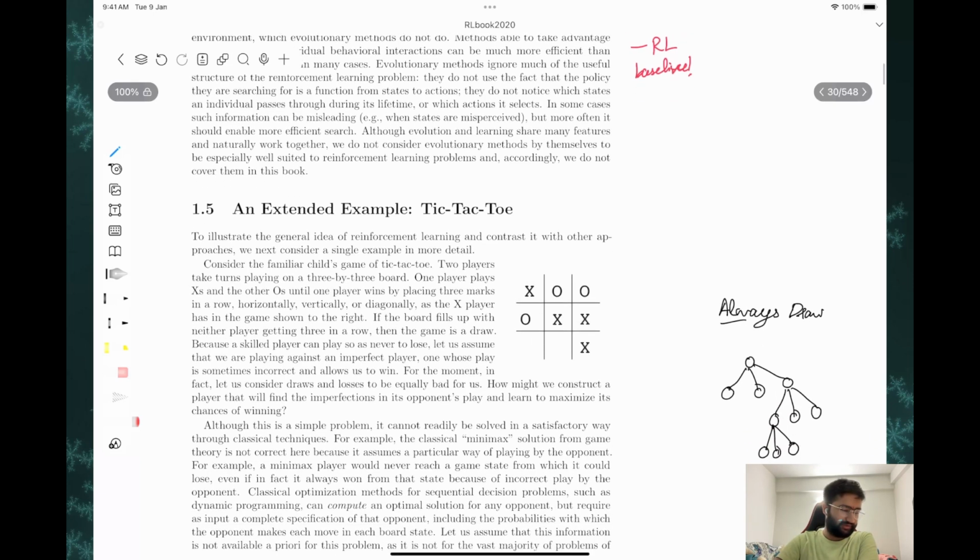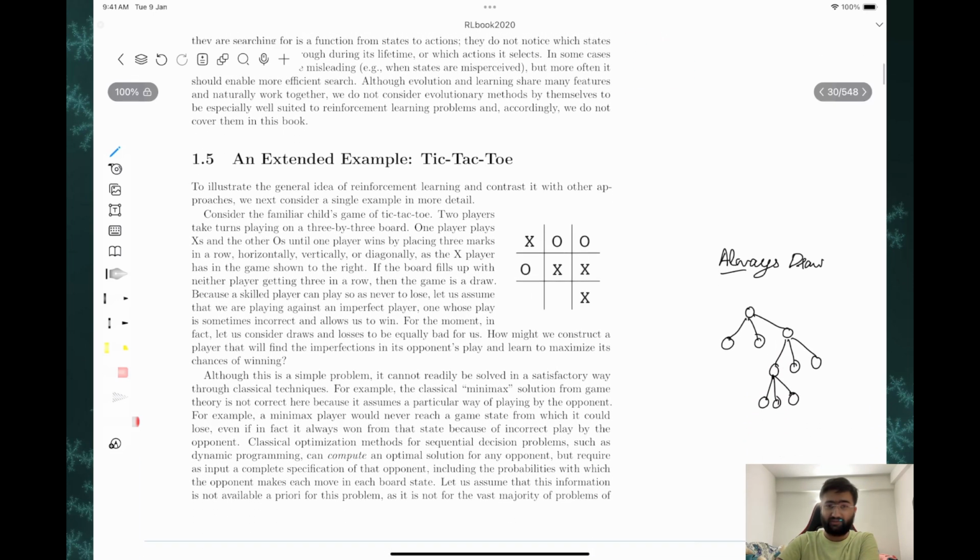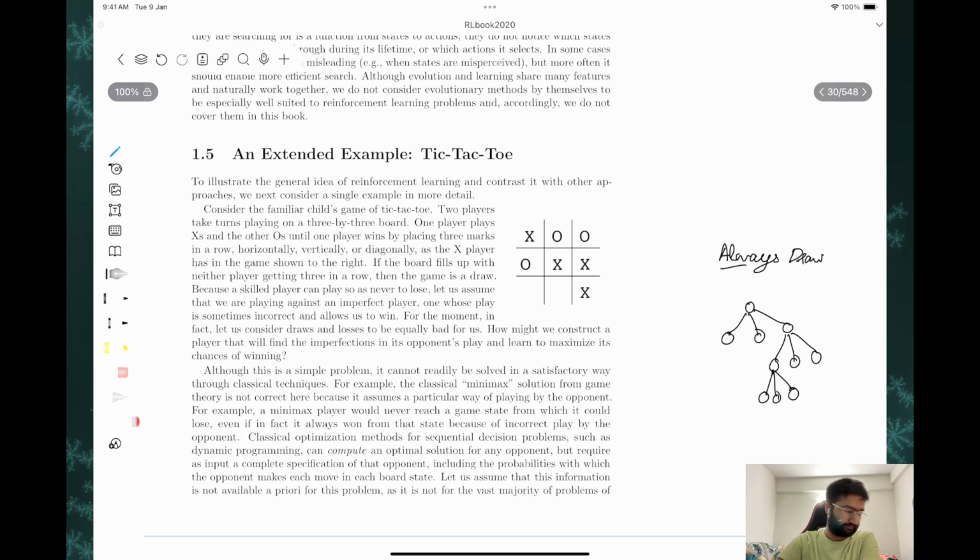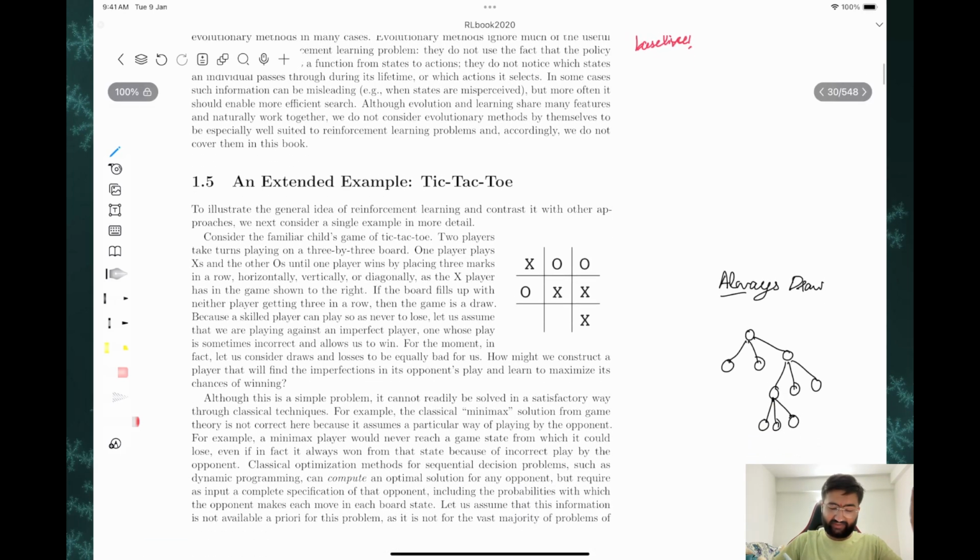Further, we are talking about an extended example of tic-tac-toe and a certain algorithm called temporal difference algorithm or TD learning. Here we are talking about the game of tic-tac-toe. I hope you're familiar with the game. However, there is a well-known algorithm called the minimax algorithm in game theory, which we can use to find the optimal way of playing this game of tic-tac-toe.